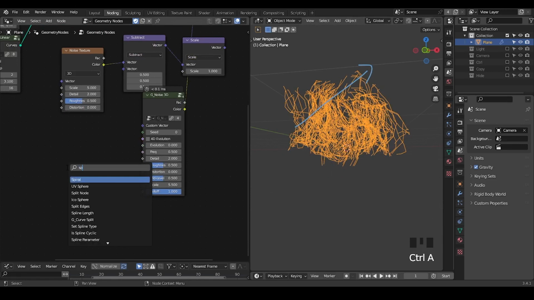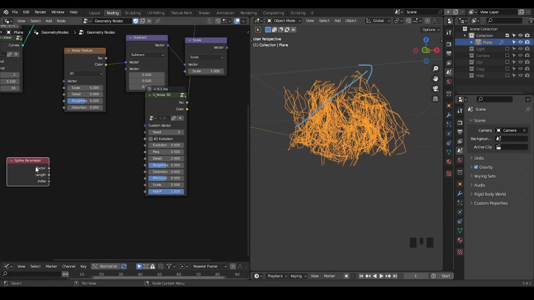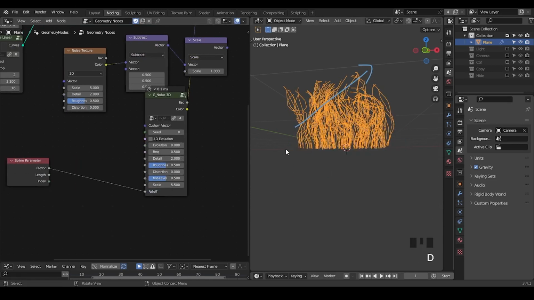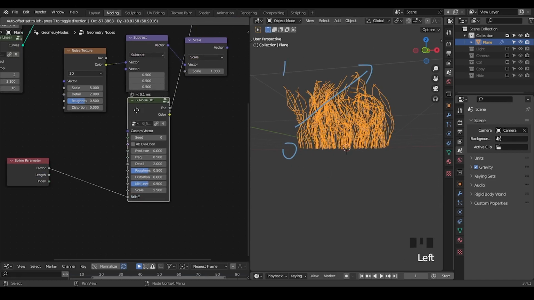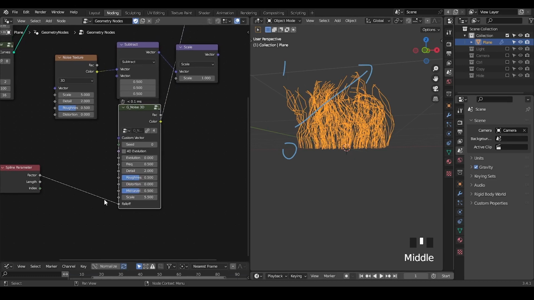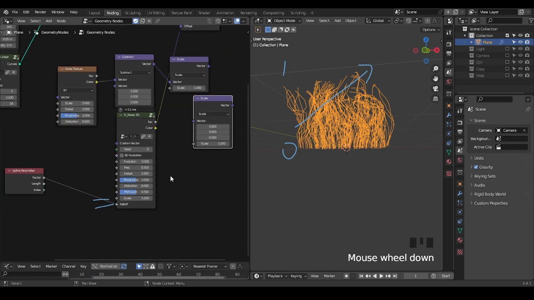So here we are going to use a spline parameter, which is giving a value from 0 to 1 from the start to the end of a curve. And we plug that to fourth. We have two kinds of scale. One is a scale, one is a fourth. It's basically just stacking the scaling node to the function.